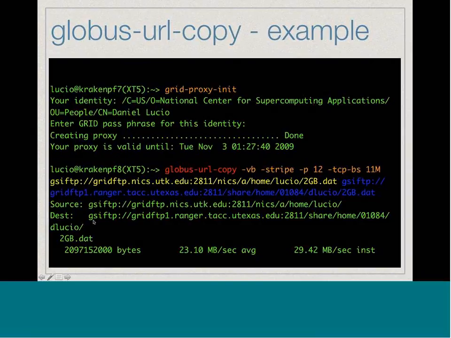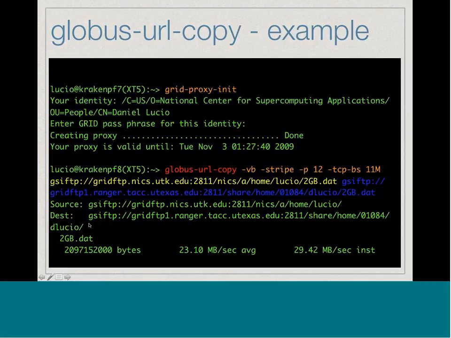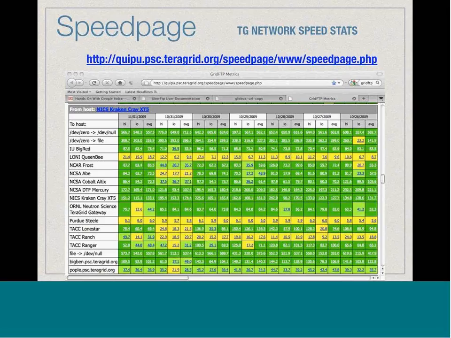You'll see what the source is and the destination because we specified both. And every so often they give you an update on how fast the transfer goes. This transfer happened at 23 megabytes per second. If you were to do this in the middle of the night, maybe you'd get a faster rate. If you do it in the middle of the day, maybe you'll get a slower rate. It just depends on how busy the network is.